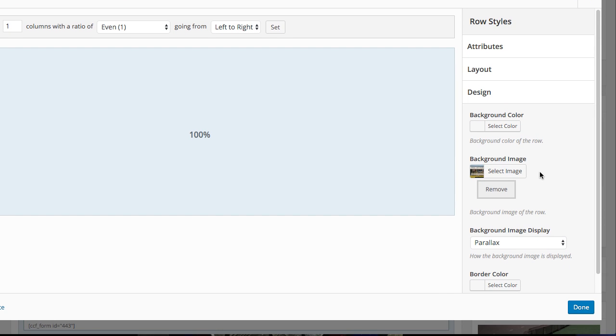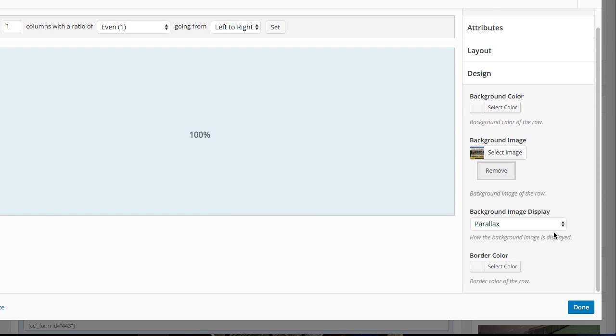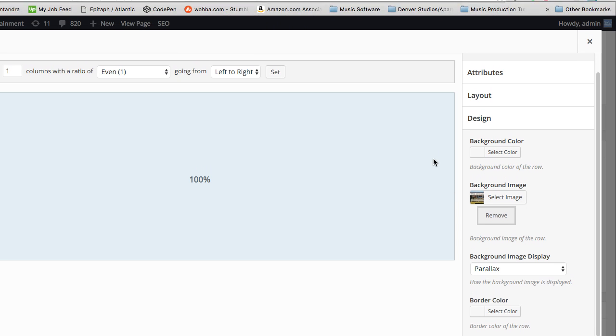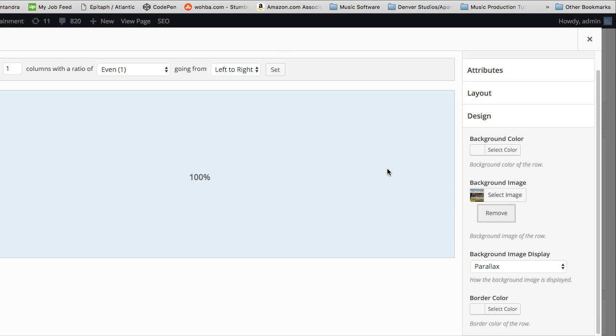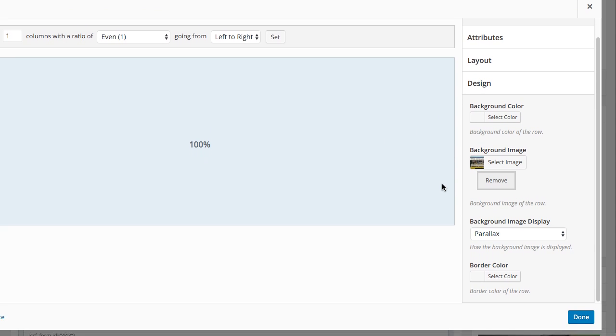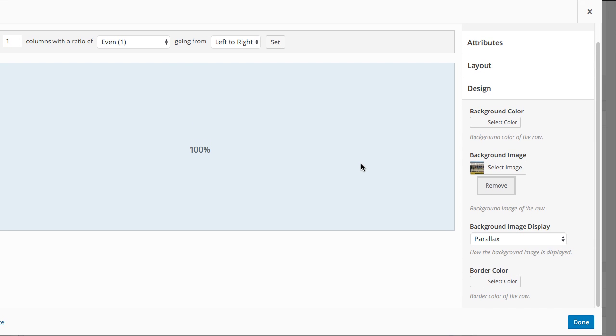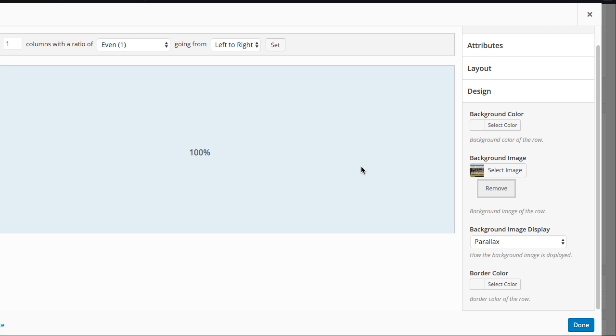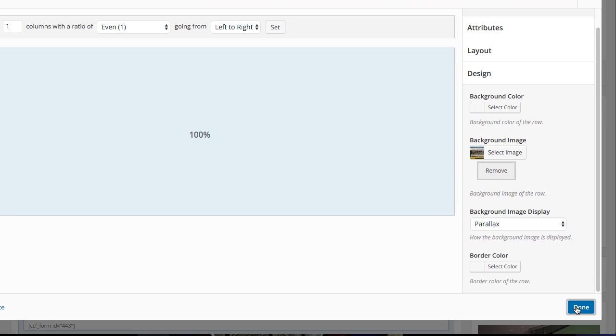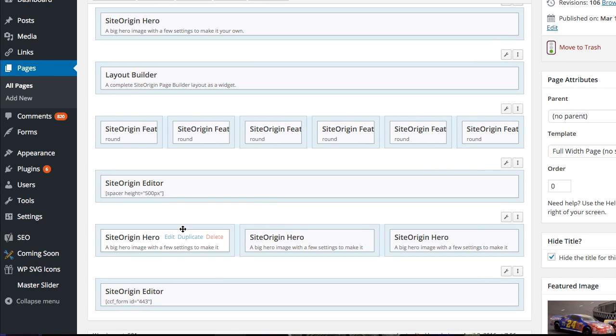gave it a background image, and I selected Parallax here, so it's gonna move as I scroll down the page. It's gonna stay kind of fixed, and that's why I gave it a height and there's nothing in it, is just so that there's a frame for you to look at the image through. So I'm going to hit done there.